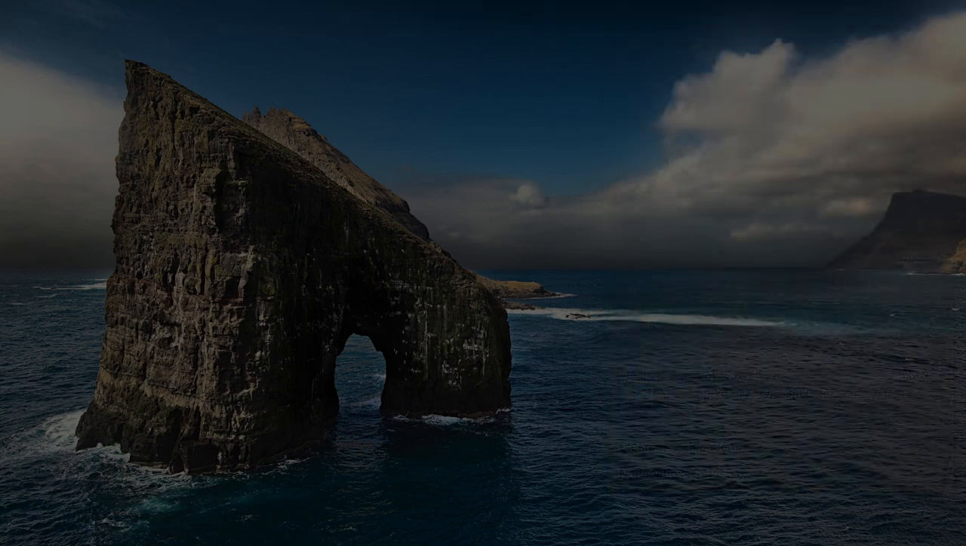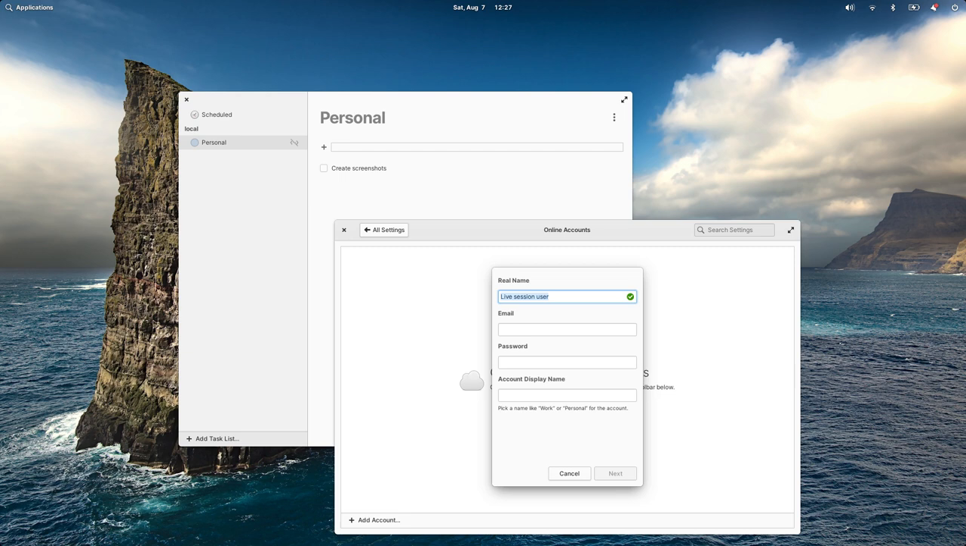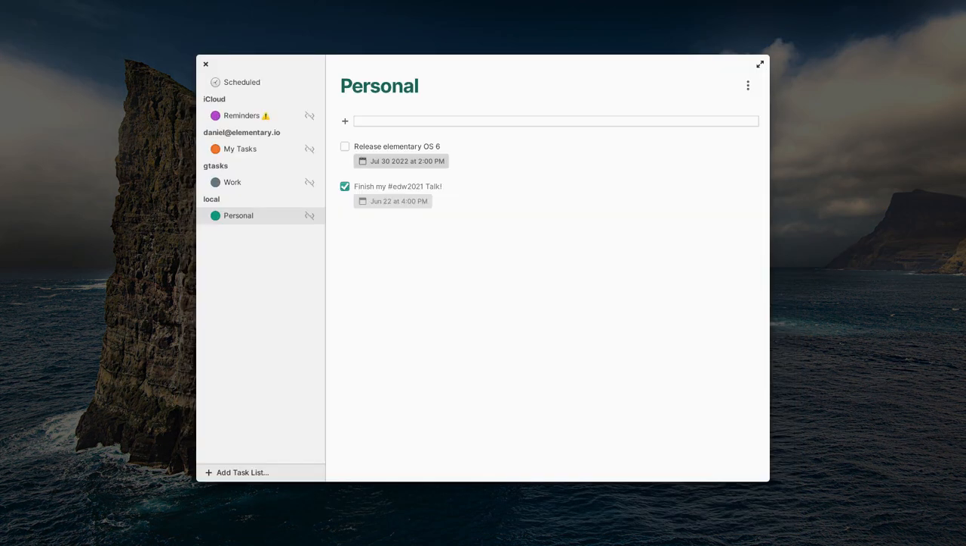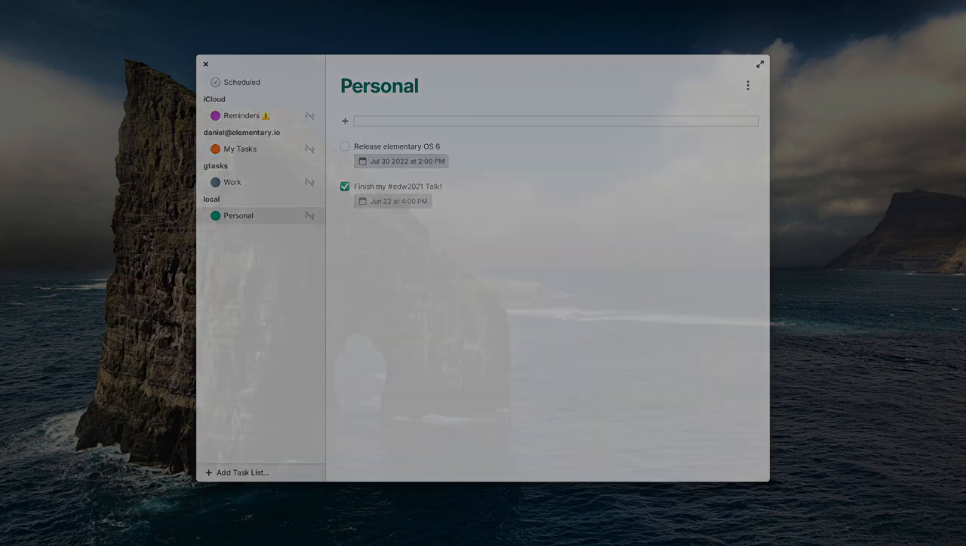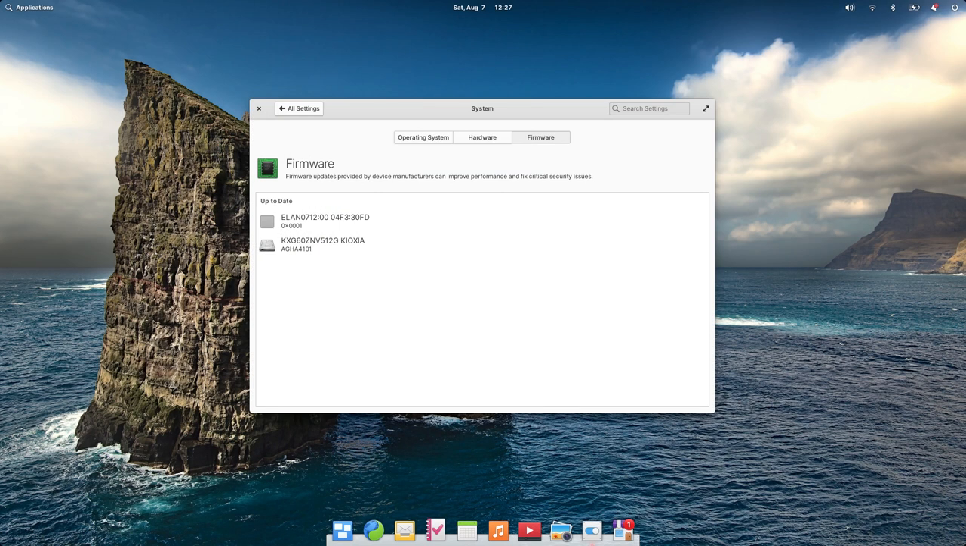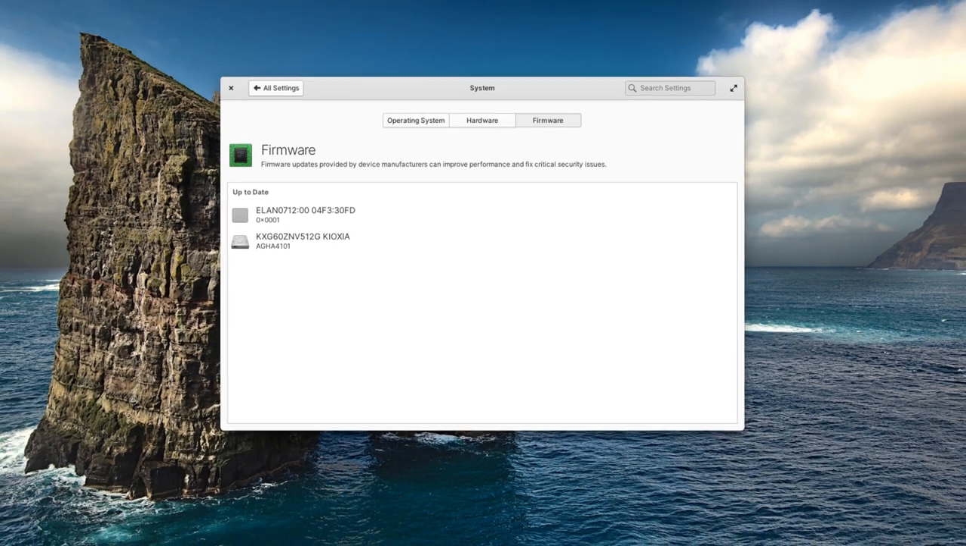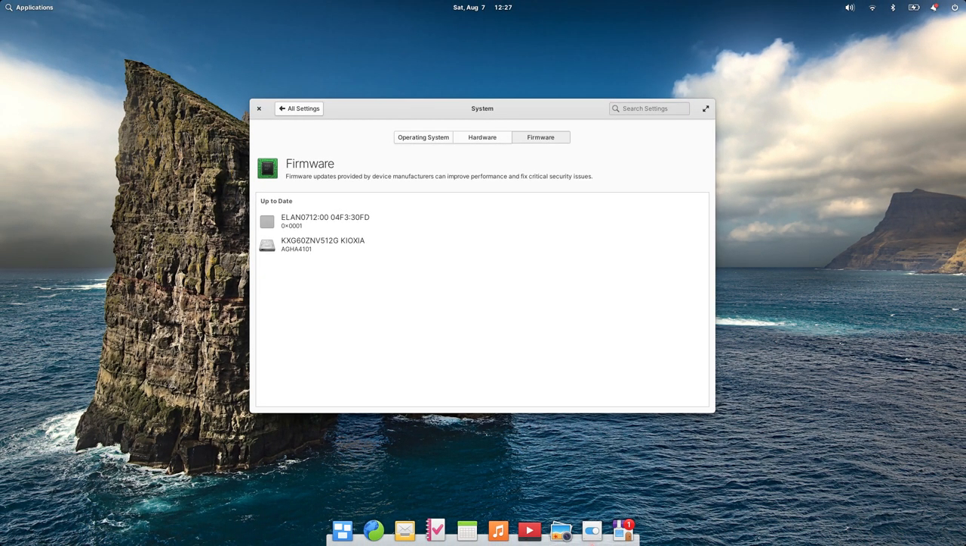The brand new Tasks app debuts in Elementary OS 6, helping you tackle your to-do list whether it's stored on your device or synchronized with an online account. Elementary OS 6 comes with a built-in firmware updater, powered by the Linux Vendor Firmware Service. It supports devices by hardware manufacturers like Star Labs, Dell, Lenovo, HP, Intel, Logitech, Wacom, 8BitDo, and more.